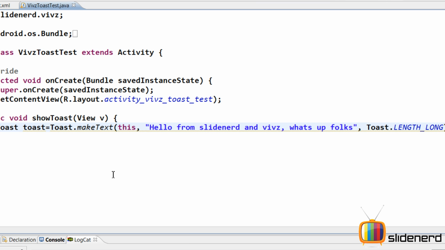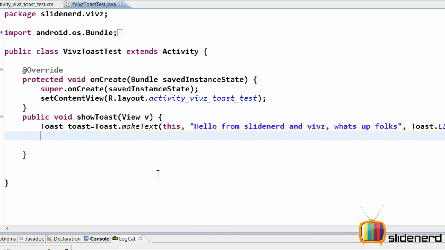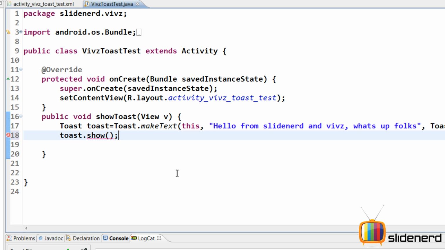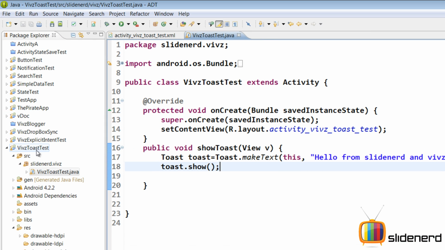Now at this point the object has been created but you have not shown the toast yet, so I'm gonna say toast dot show, right? And bam, we're done. So let me actually go ahead and select this and run this on our emulator. Select it on the left side, click run at the top.